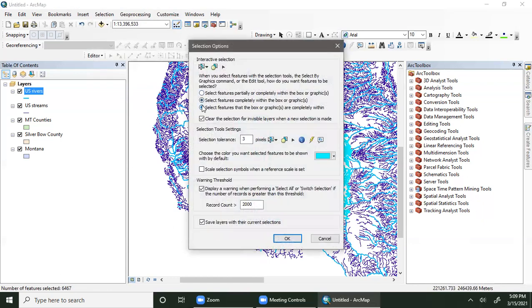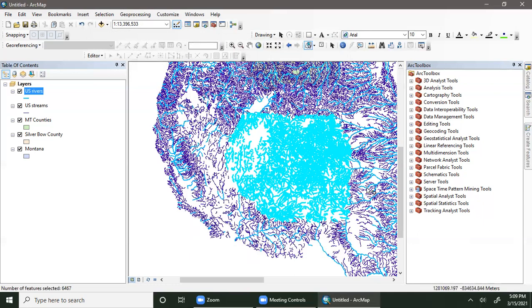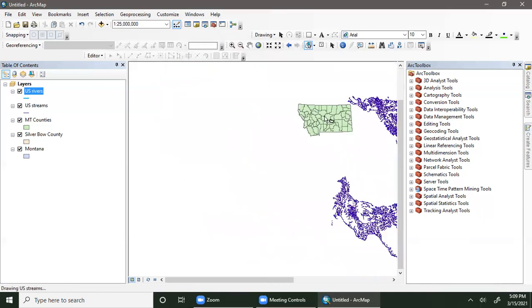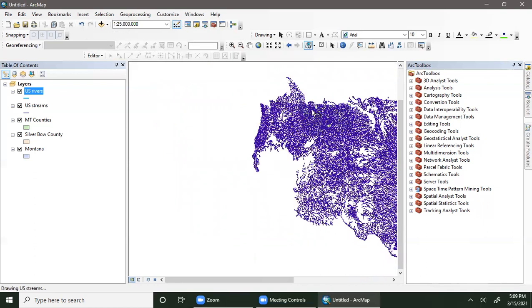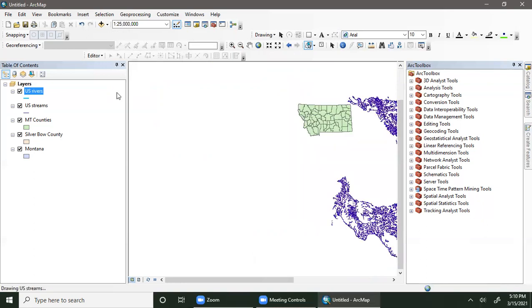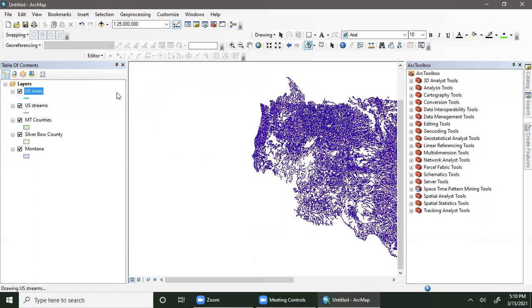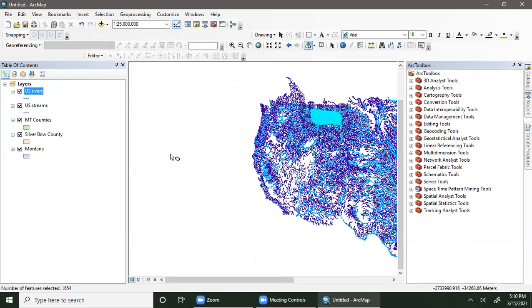Lastly, selecting features where your graphic is completely within a feature. In this case, the only thing I can really use here is Montana, but say I want to select something inside Montana. It's saying instead my graphic is entirely within that area. So the only thing it can pick up here is Montana, because the rest of my files are lines, but only what's inside.